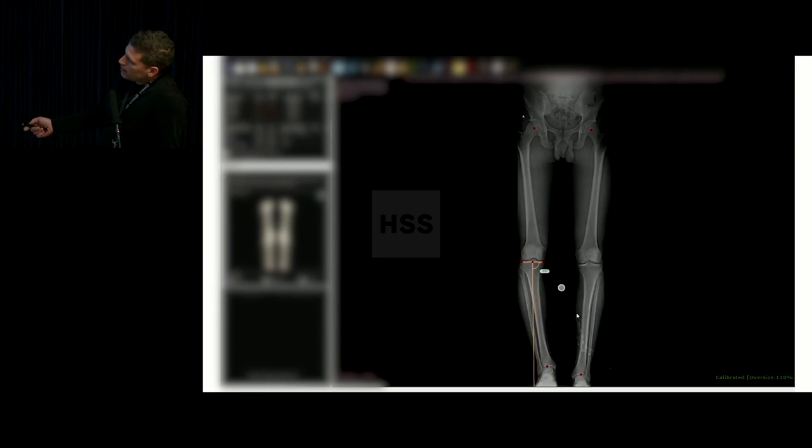I'm going to drop down an 89 in this case because the patient has an LDFA of 89. So if the LDFA is 89, the MPTA is 89, it should give us a straight leg. I'm just dropping a line down and a line up. This is going to give us, again, the CORA or the apex of the osteotomy as well as the magnitude.